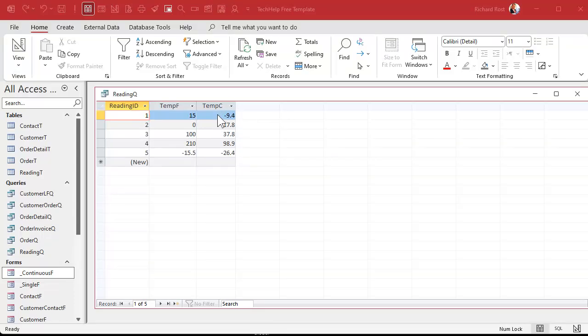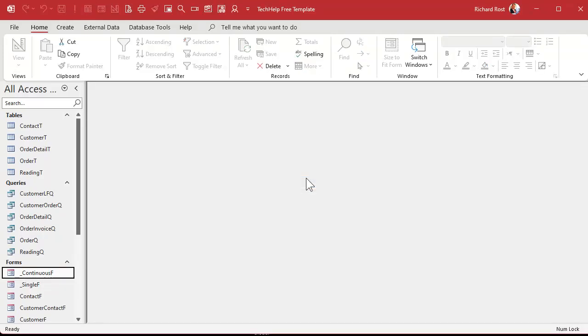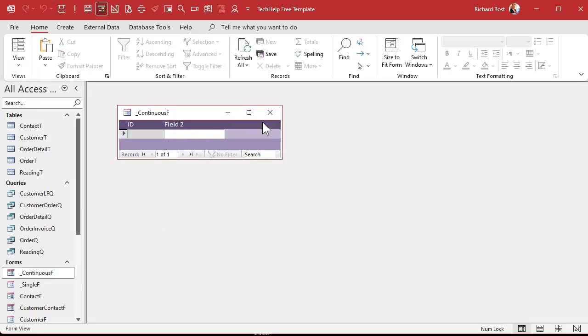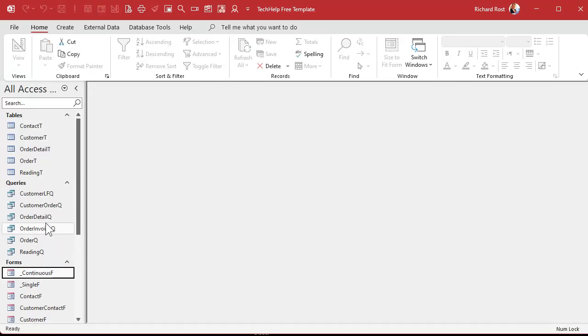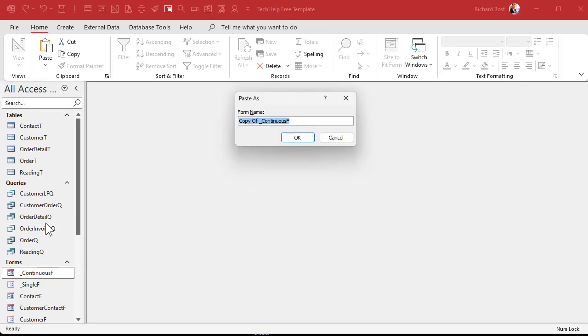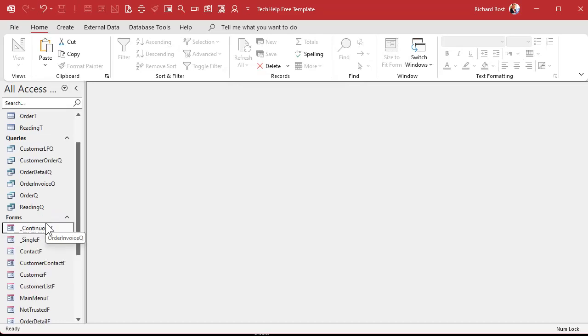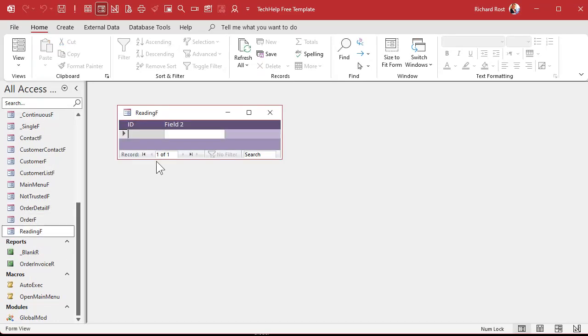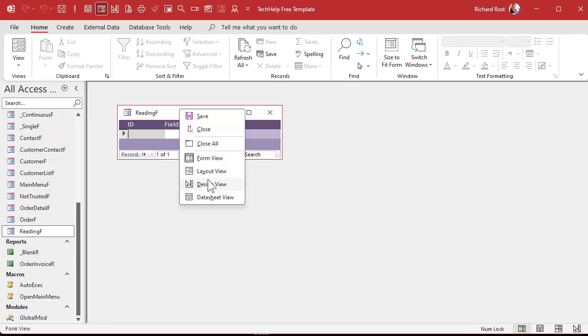Let me show you how to put this directly into a form if you didn't want to put it inside of a query, because some people prefer that. So here's continuous form. This is my continuous form blank template. I'm just going to copy this, Control C, Control V. We're going to call this my reading F. This is just a blank form that I keep in my database so I can use it for classes and make stuff out of it, without having to reinvent the wheel every time.